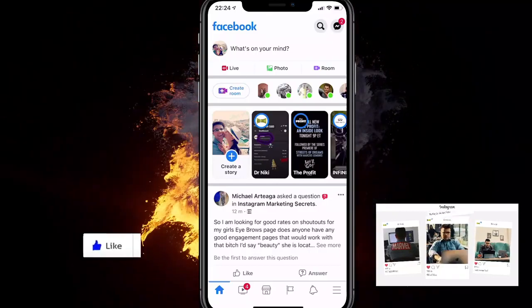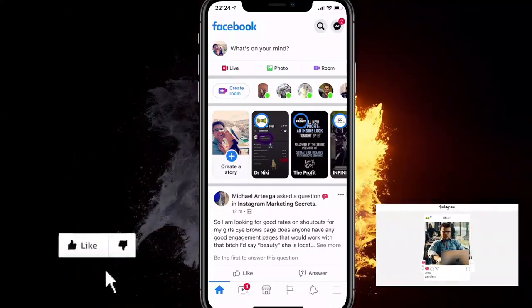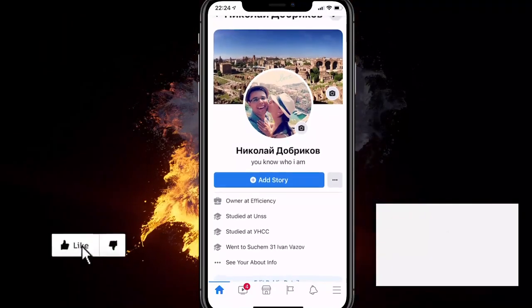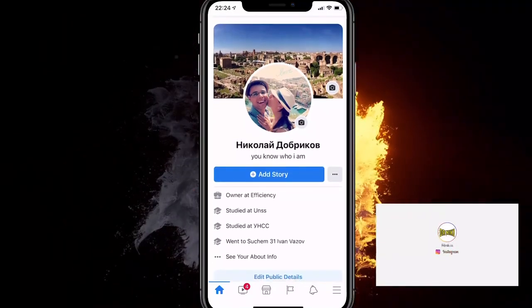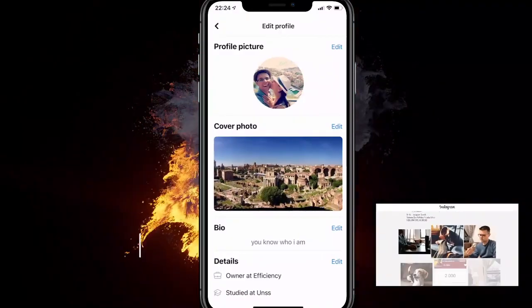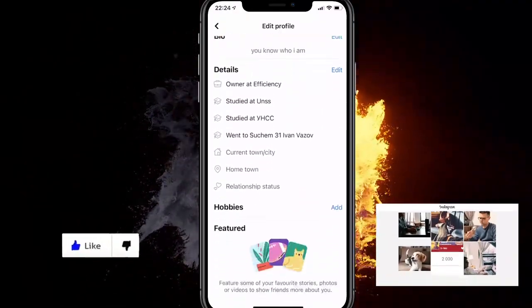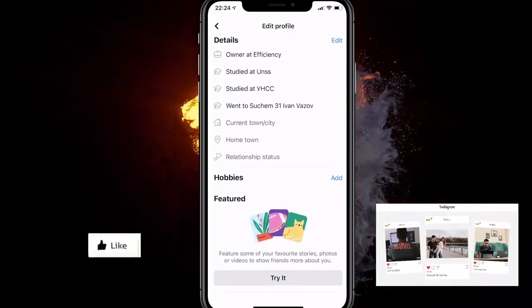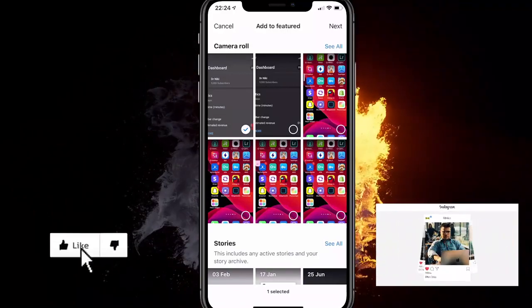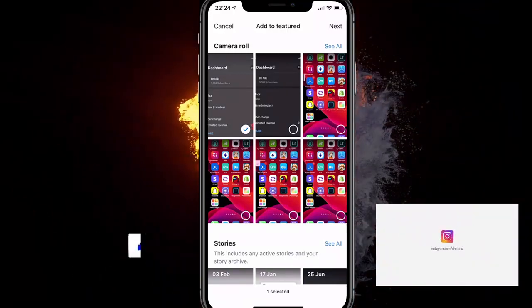Basically, a featured photo on Facebook is when you click on your profile, it should appear right when you open it. But if you don't have a featured photo, you just click on Edit Public Details. You go down below, and here you see a featured photo. You click Try It, and you can select the photo. If this doesn't appear for you, there's at least a few things you can do.